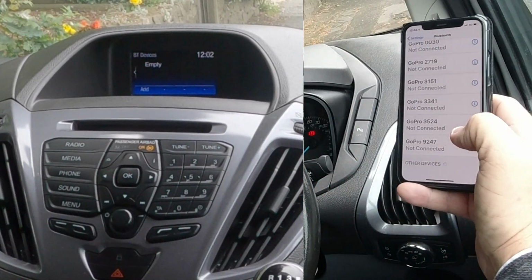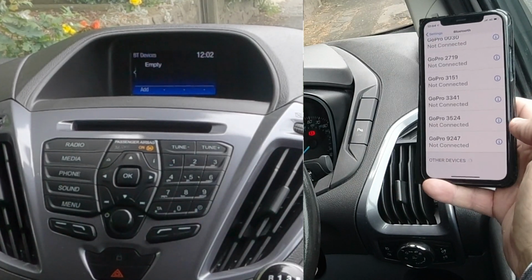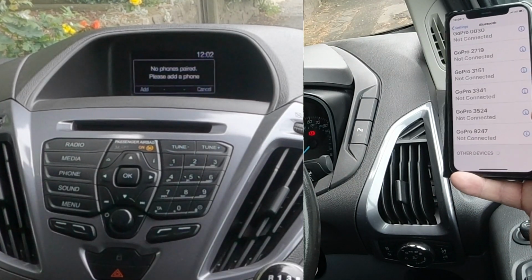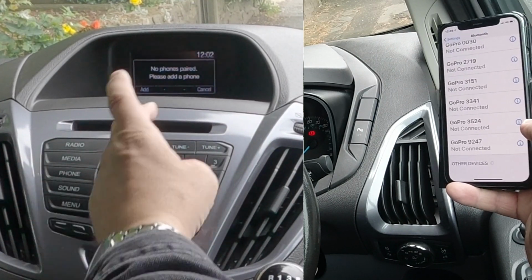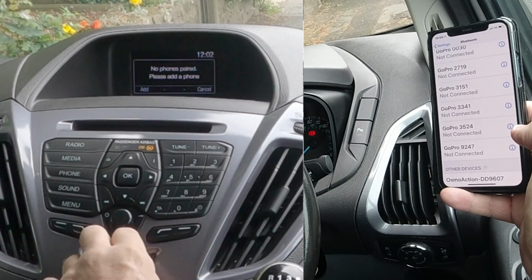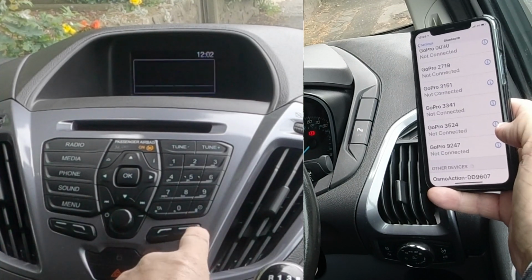So here we go. Make sure Bluetooth's on. I've switched Bluetooth on. We go to phone. No phone's paired, and we want add. Add again. The instructions on the bottom correspond to these 4 buttons here. Add is there. We had cancel over there.